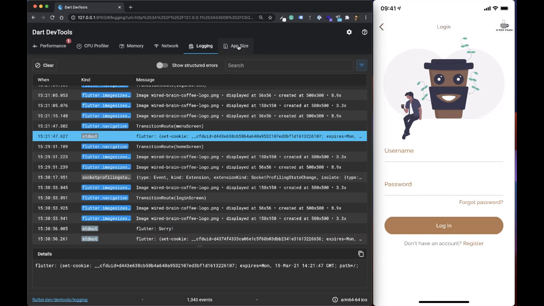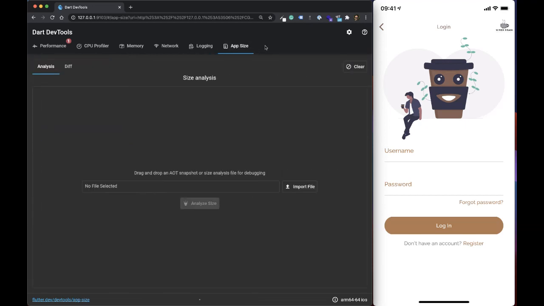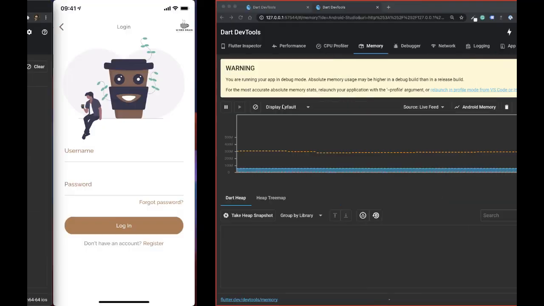And last but not least, app size. It's quite new and it's quite handy. What it does is check your production app. At this moment, I'm talking about the APK for Android. It will give you a very good indication of the sizes of each thing that you used in your app. Instead of talking, I'm going to go ahead and just do one and show you.